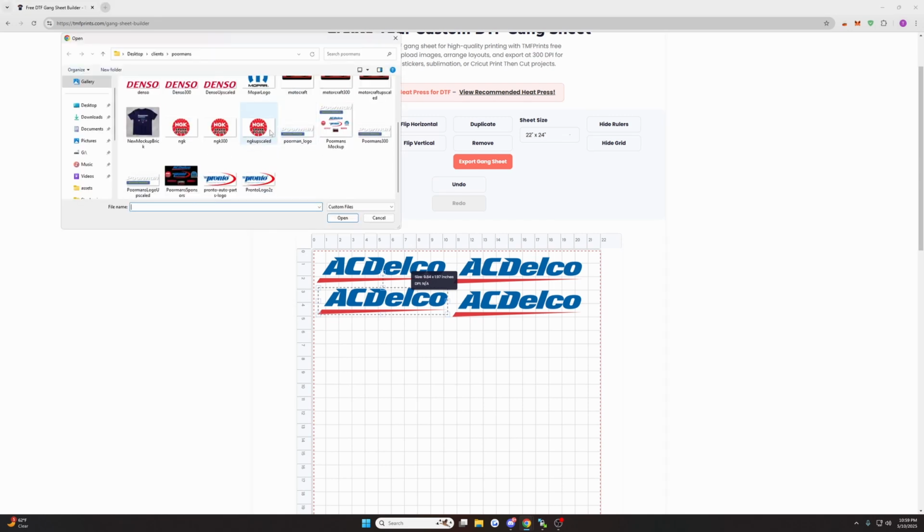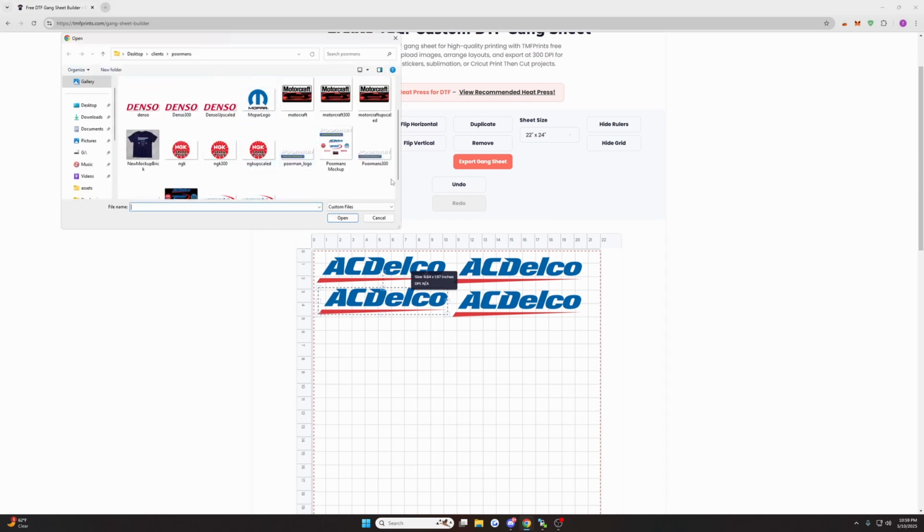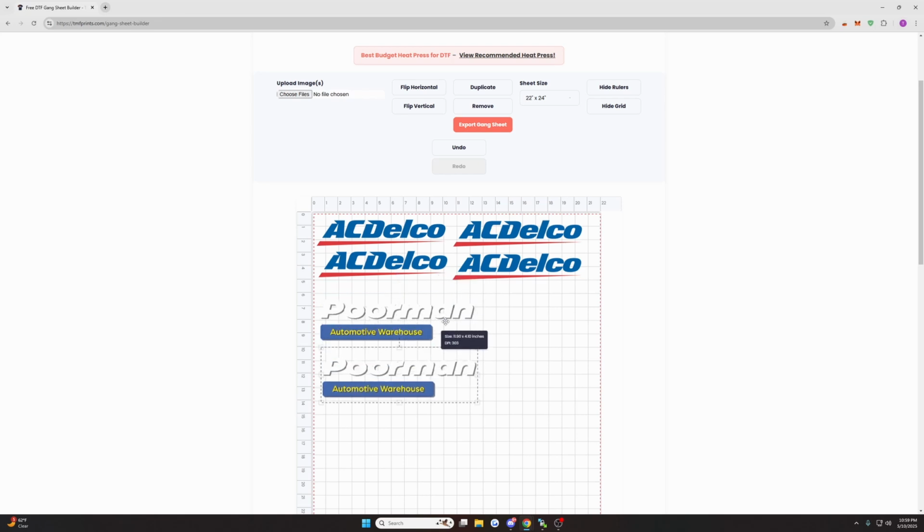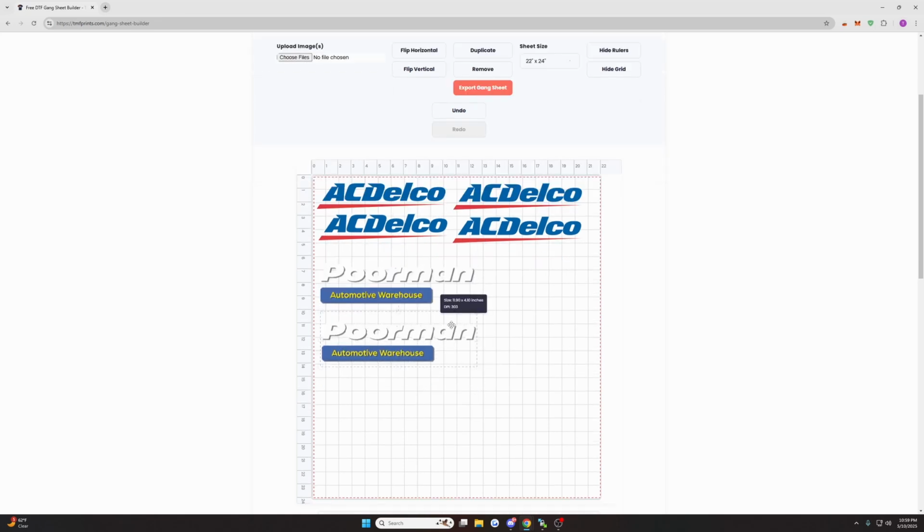So let me just go and select a random logo in here. We'll do this Poorman's logo 300 DPI. And as you can see, the DPI for it is 545. And as I scale it up, it will lose DPI. That's just how images work. So we can safely scale this up to about 12 inches without losing 300 DPI quality.